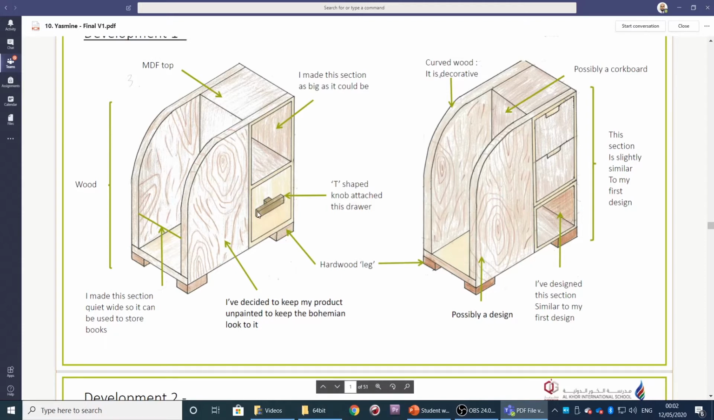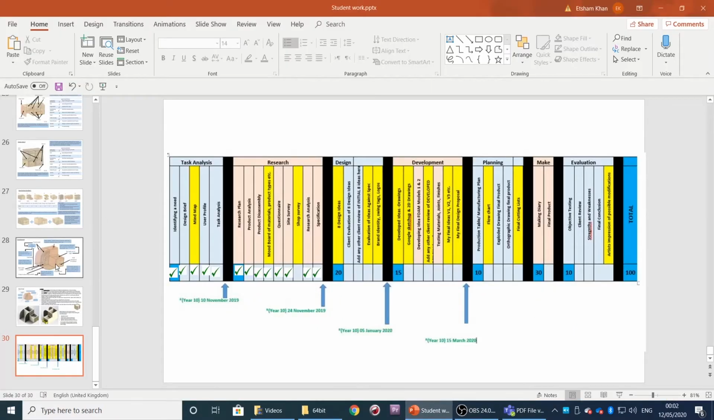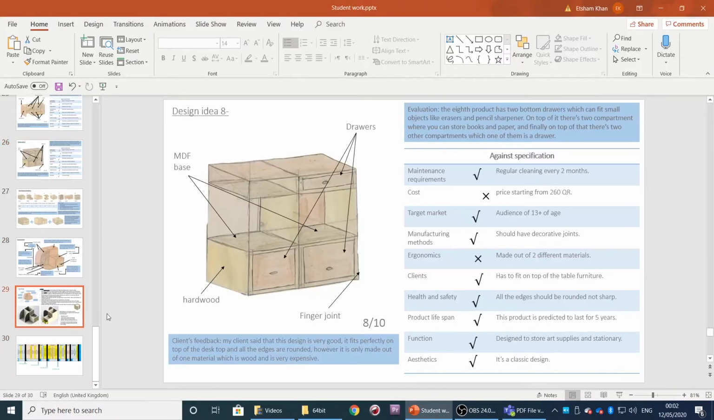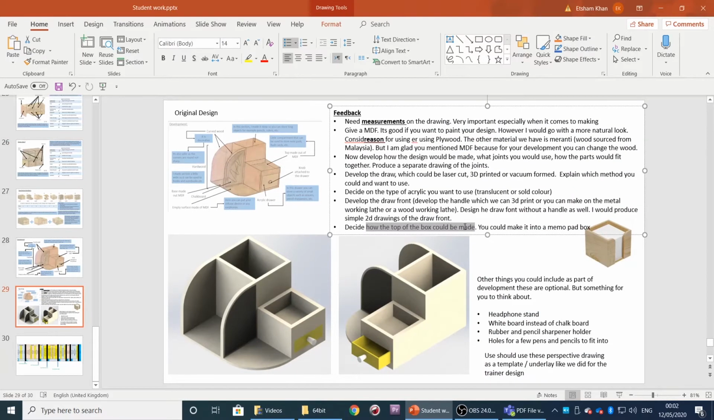You've got a drawer at the bottom with a T-shaped handle. On this design, you've got two drawers with a different handle, which is recessed, cut out from the top rather than having a handle. So the feedback that I gave the student for the handle is here.